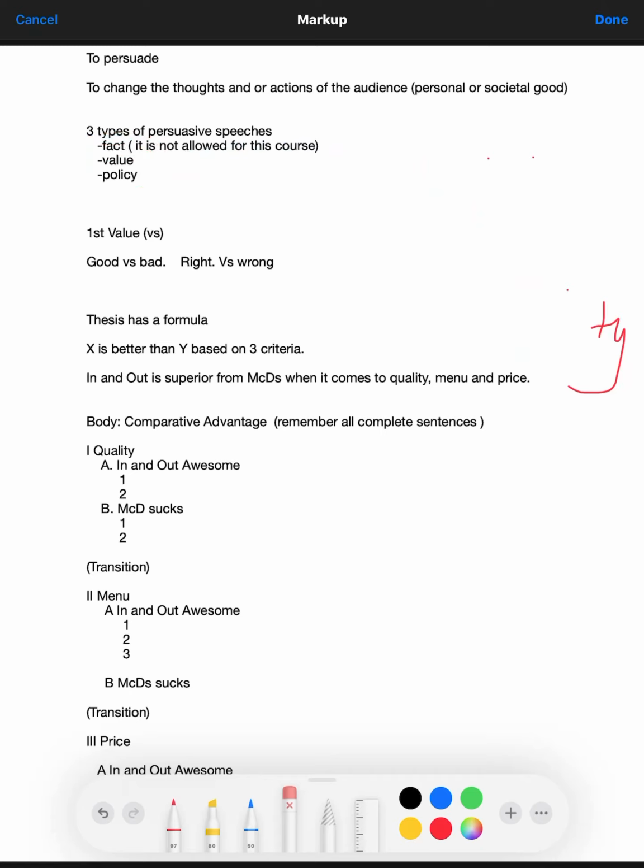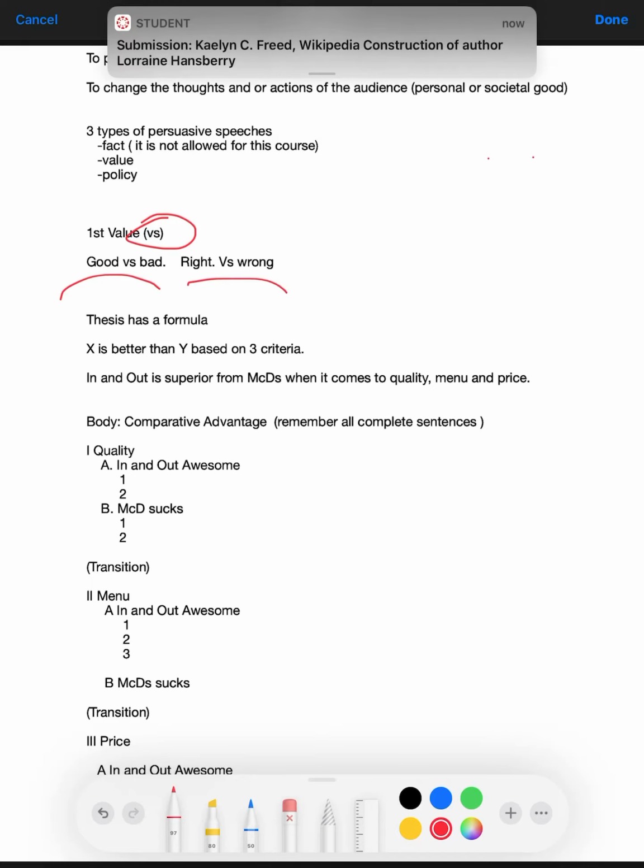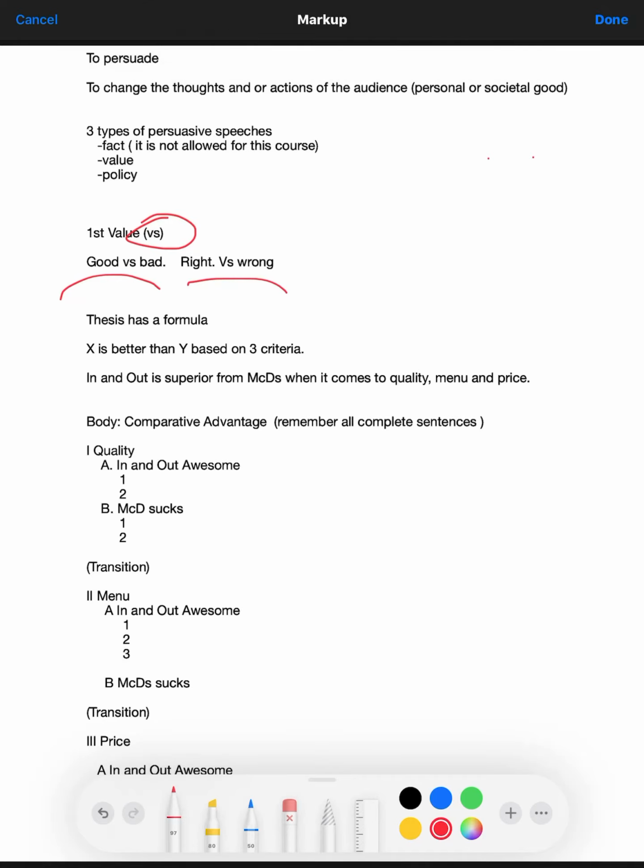So let's go ahead and talk about value right now. I like to call the value speech the versus speech. Good versus bad, right versus wrong. An example of this would be LeBron versus Kobe. Buying versus renting, either a car or a house. Mac versus PC. iPhone versus Samsung Droid. So as you can see, those are the versuses.